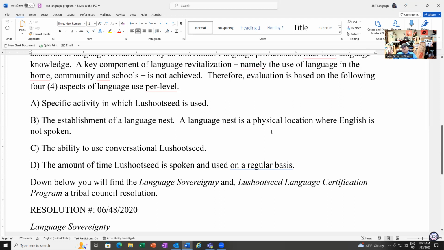And if you are in full control of your house and household, awesome. I would suggest start off with the kitchen at that point in time. So pick and choose, right? Okay, so the ability to use conversational Lushootseed. This also goes kind of hand in hand with language use.